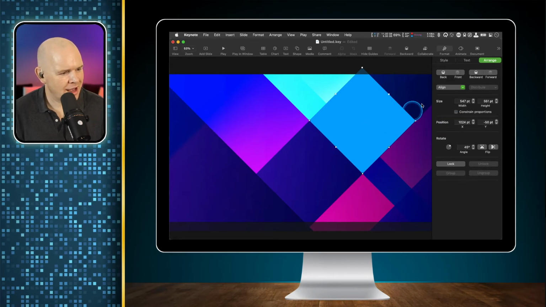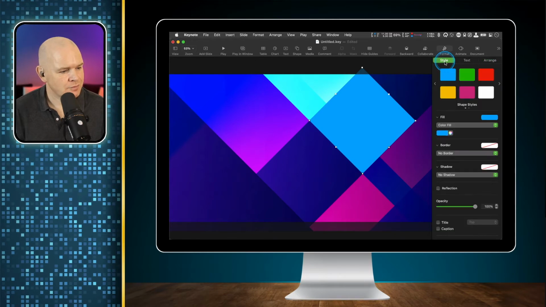So there we go. I'll click in there, and then if I go over to style, we're going to make that any color really, because we're going to remove that afterwards outside of Keynote, and that is going to be where our picture is going to be.